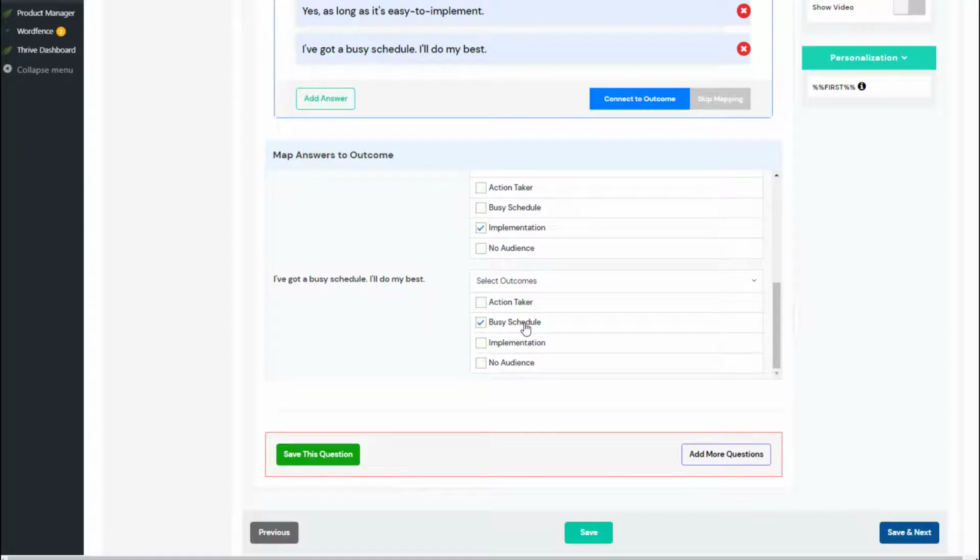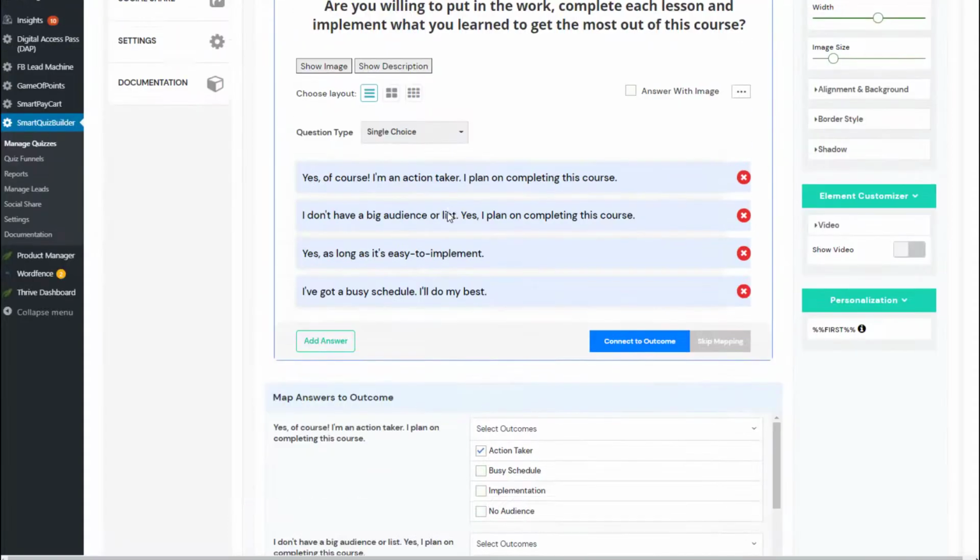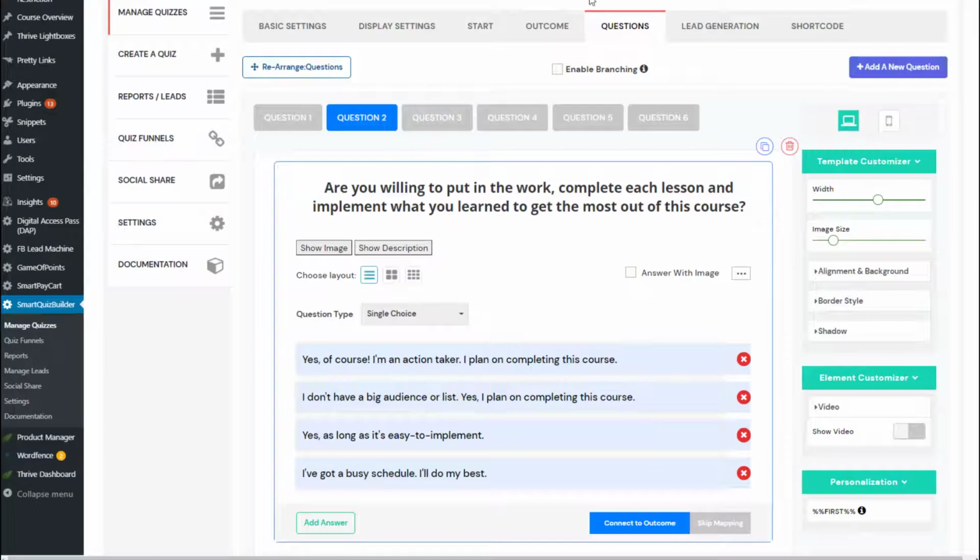So at the end, whichever outcome type has the most points is their outcome type, right? So that's the one they are closest to. That's how the mapping works, which is why in a personality quiz, you need to create your outcomes first, and then you need to create your questions.